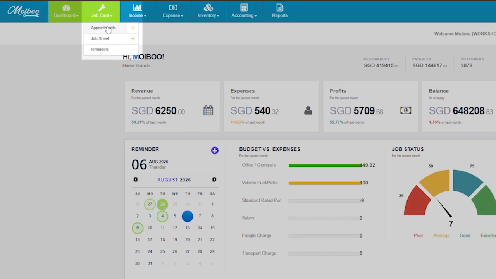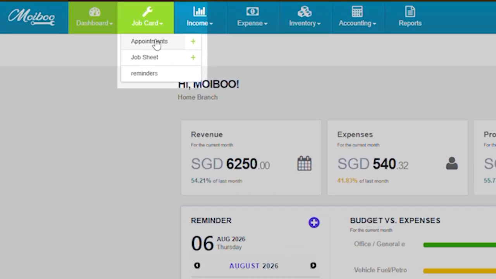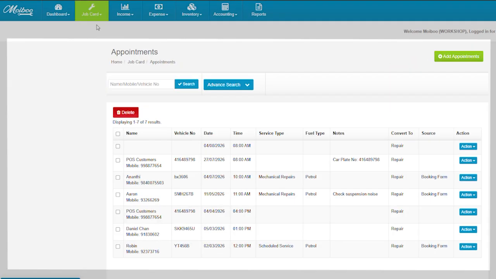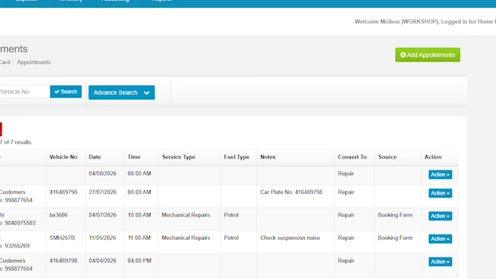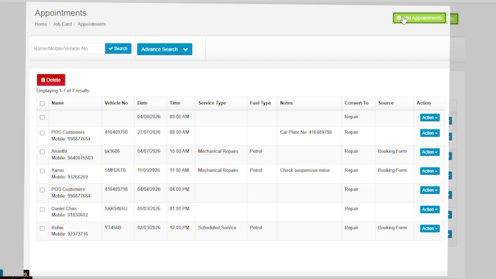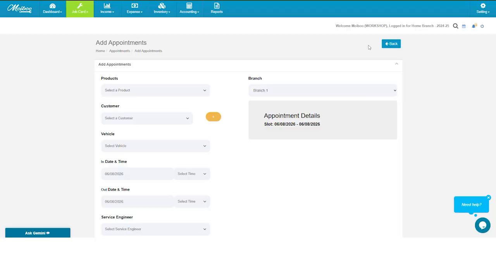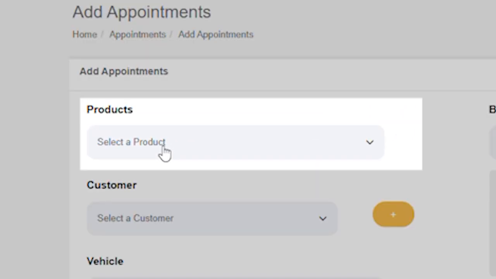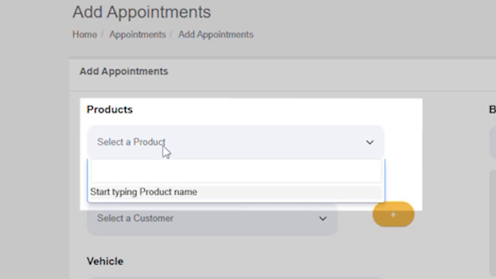Log in to your Moiboo Workshop Management System dashboard. Click on the Repair module from the main navigation menu. Go to Appointment, Add Appointment. Step 2. Select Product. Select the product or repair service type from the Select a Product drop-down menu.